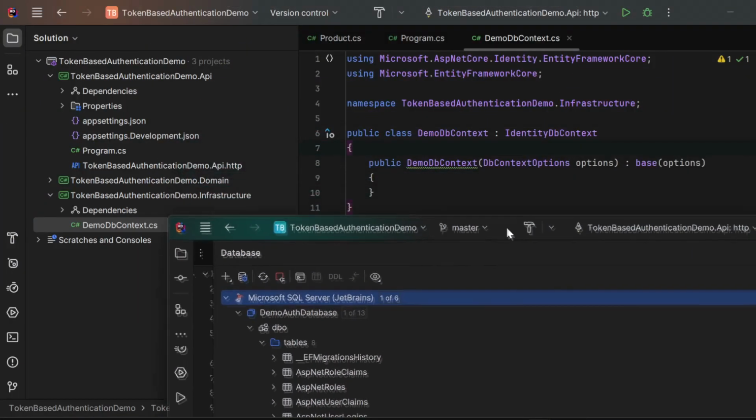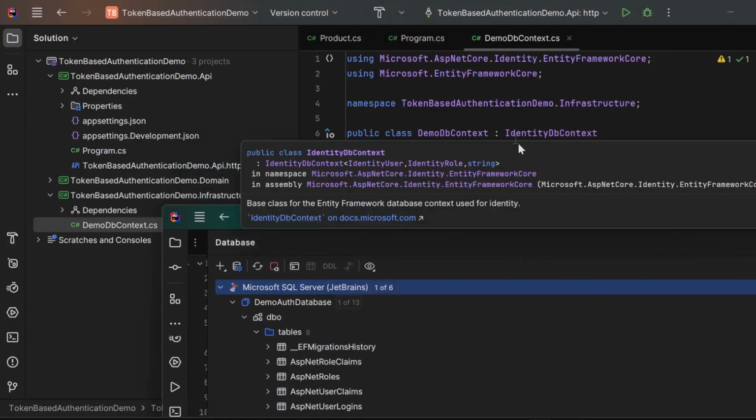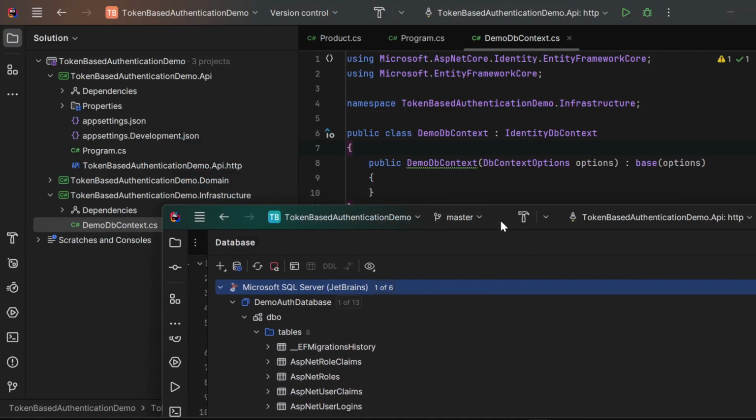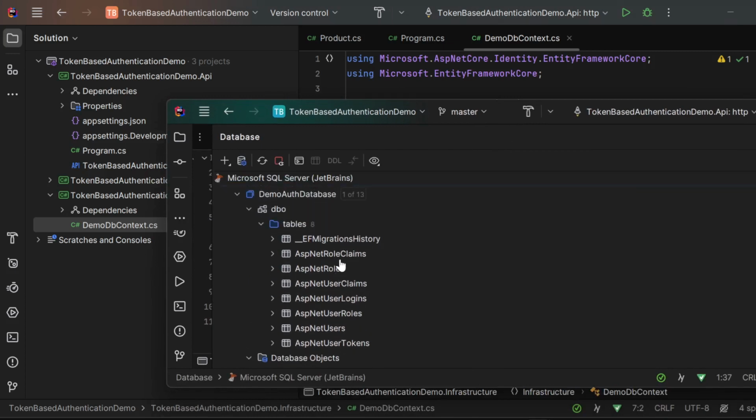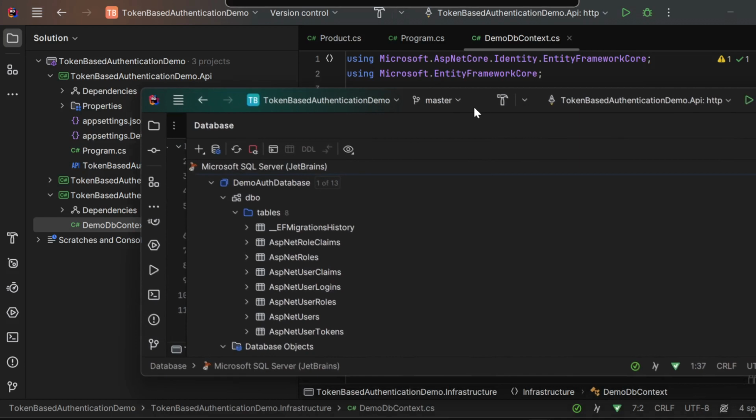The reason for the inheritance from this IdentityDbContext is that when we create the migration, it will automatically create for us those tables in the database for the role claims, roles, user claims, user logins, user roles, users, and the user tokens. So it will be all created when we perform our first migration, and then we'll apply this migration to the database, but we'll do it in a moment.